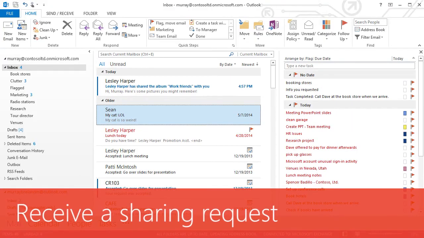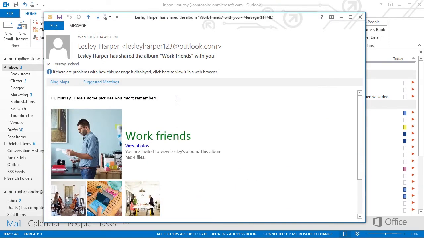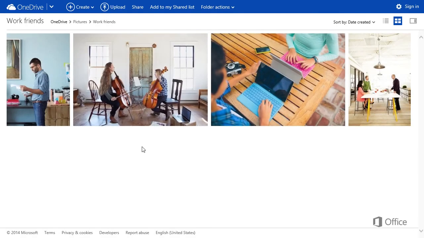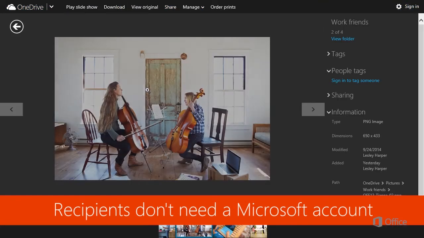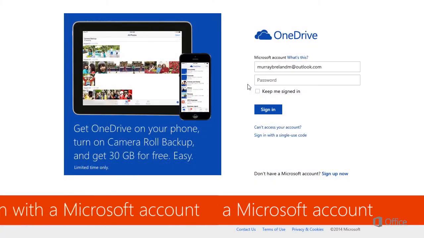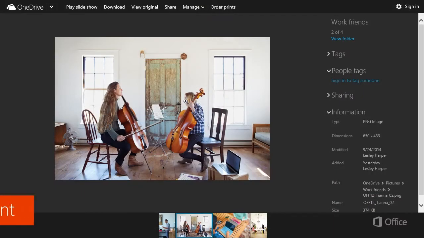When you receive a sharing invitation in email, it looks like this. To view the content, click a link, and it opens in OneDrive. In this case, "recipients don't need a Microsoft account" was selected. If "recipients need to sign in with a Microsoft account" had been selected, you would have had to sign in first. Also, notice that there's a link under People tags.